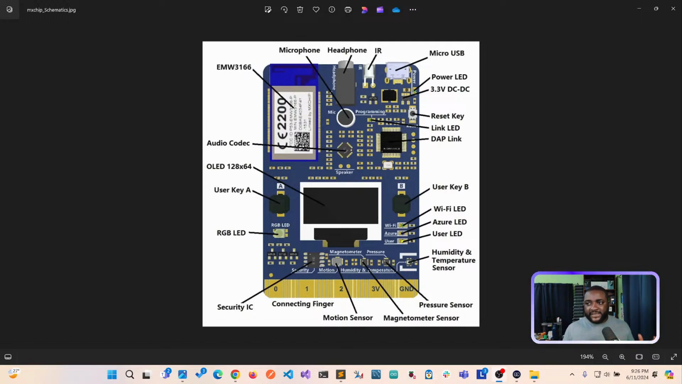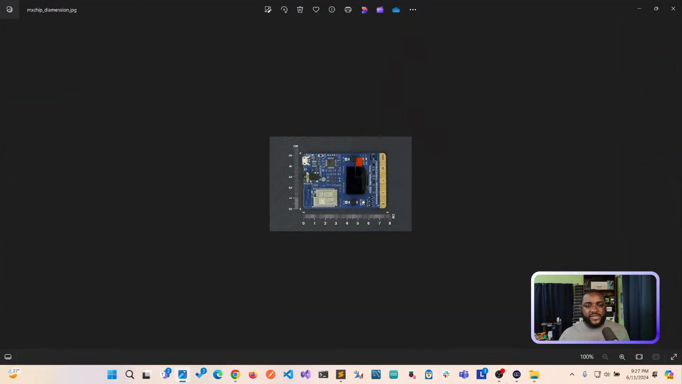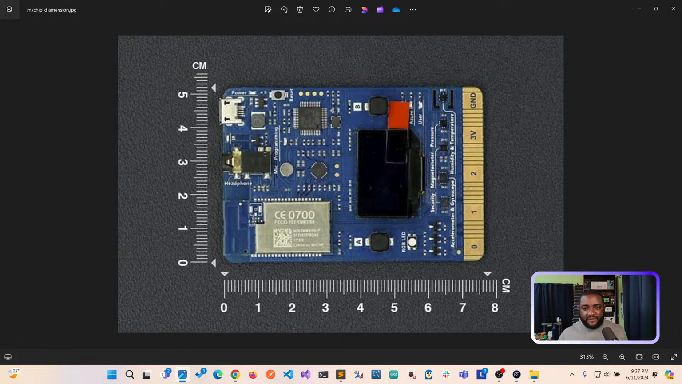So as you can see, it's packed with a lot of stuff. Another thing I also want to share is about the dimensions, just to give you perspective. It's about 5 by 8 centimeters. Not too bulky, quite simple.